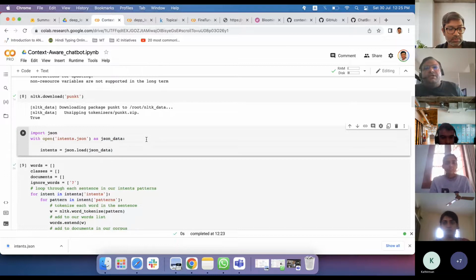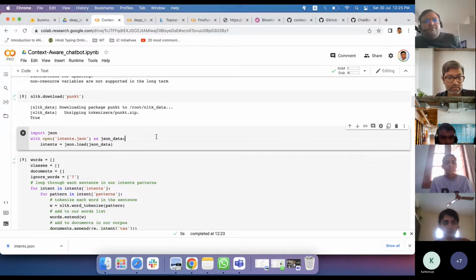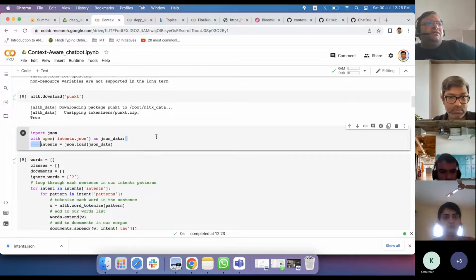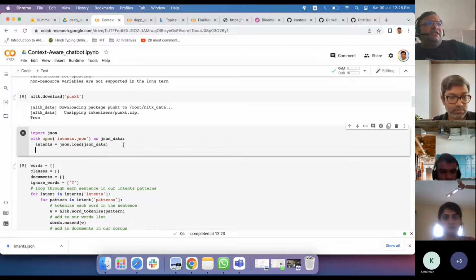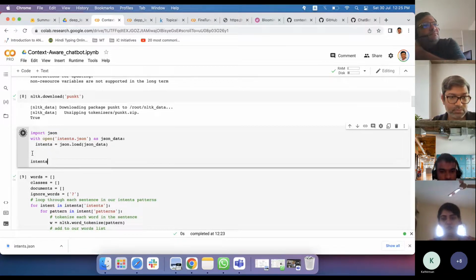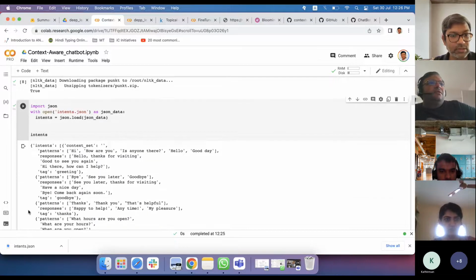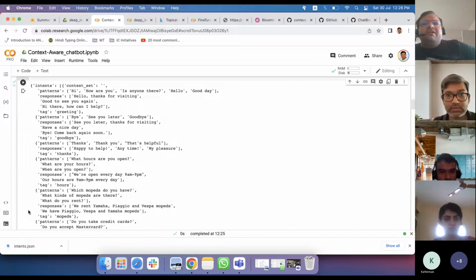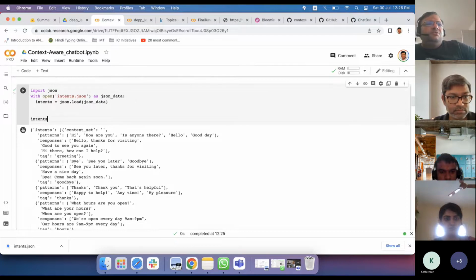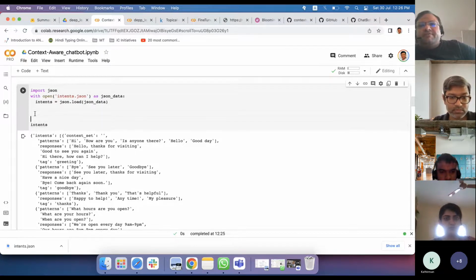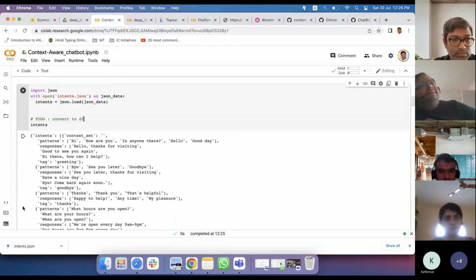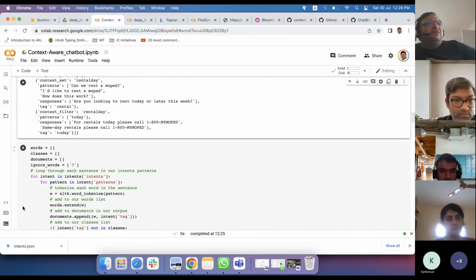I think you can also show it as a data frame, just for ease of viewing. Intent will be a raw JSON file, right? If you print intents, just see. This is the raw one. It's the same thing. Okay, no worries, let's go ahead. One of the things we can do later on is convert it into a pandas data frame, just for ease of viewing. Okay, now we continue. Show us the output of this one.